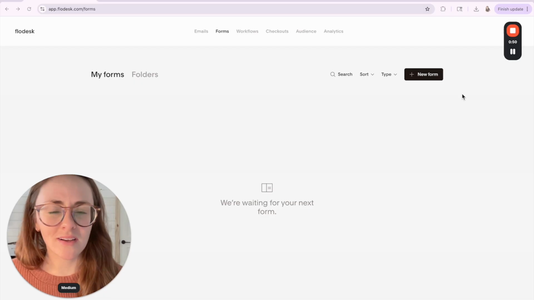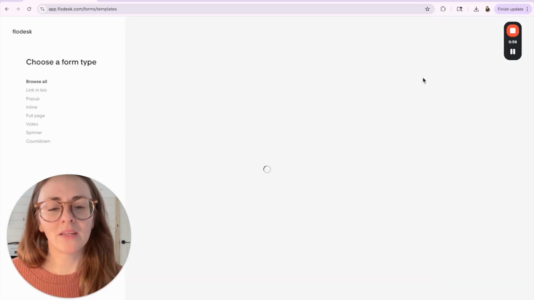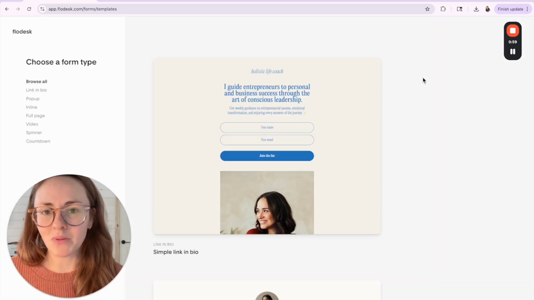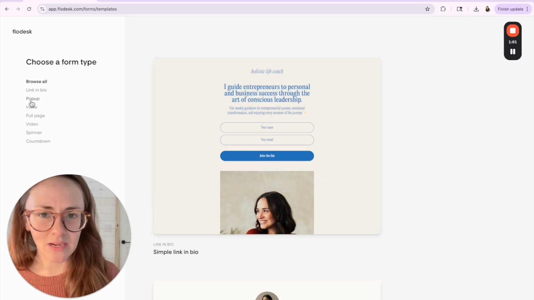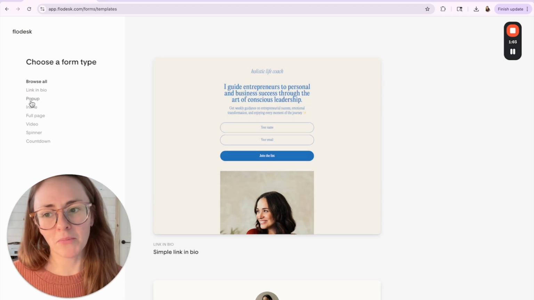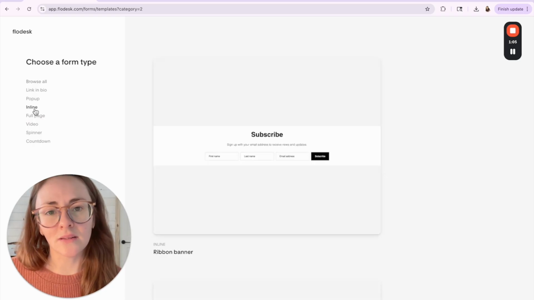From your Flodesk account, what you want to do is navigate to the forms, and you're going to be creating a new form. Now, even though we want this form to be a pop-up, we are not going to select the pop-up option from the form type. We're actually going to be choosing an inline form.